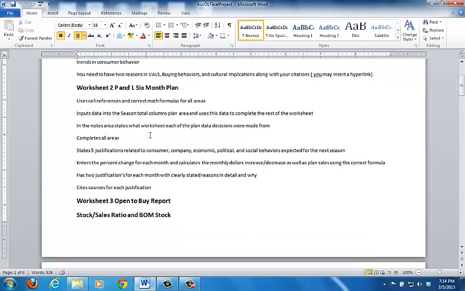Worksheet 2 is the profit and loss 6-month plan. We're going to combine those 2 reports together in terms of what we're looking at, and then worksheet 3 will be an official open to buy report.